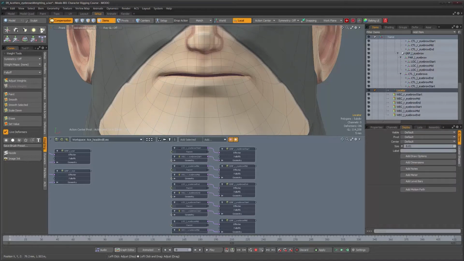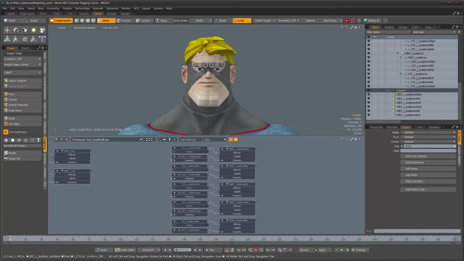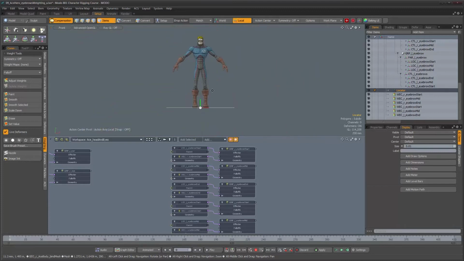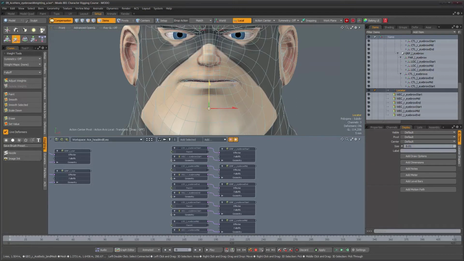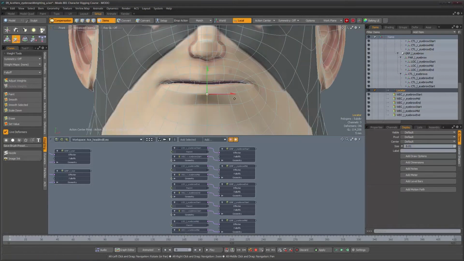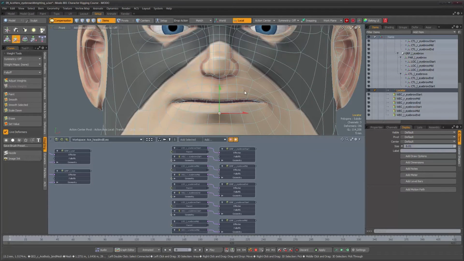So I'm going to start by creating a locator. Let's move it up. And let's place it where we think we might need it. In this case, I'm just going to place it here at the corner of the mouth. I'm going to start from there. Let's duplicate that. And I'm going to have another one here.